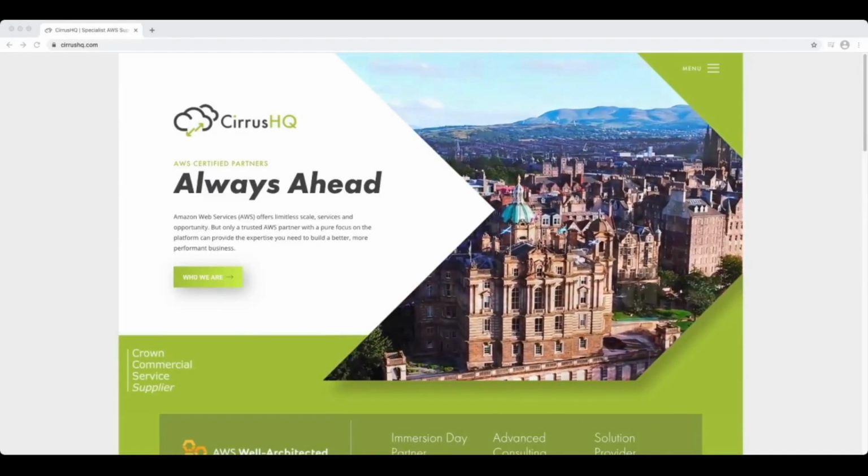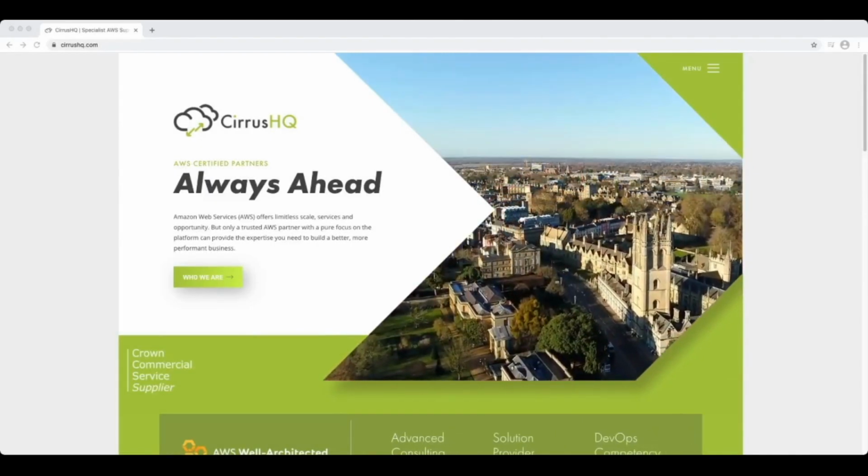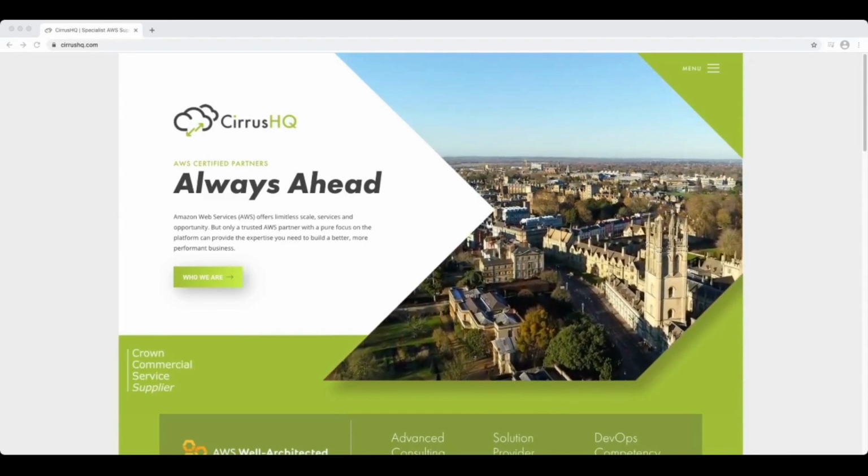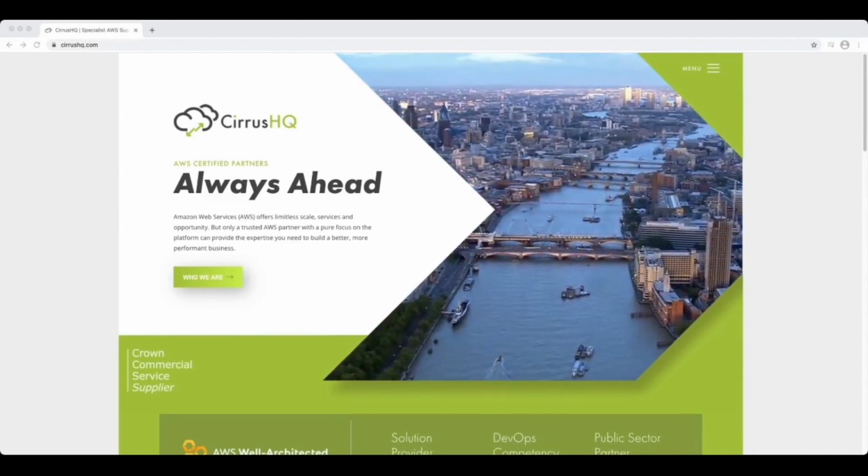Hello all, and welcome to our AWS Immersion Day event. This is a small guide on how to get set up with the prerequisites required for the hands-on lab.